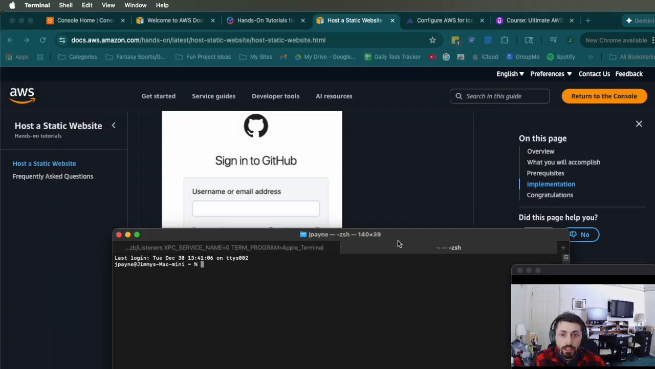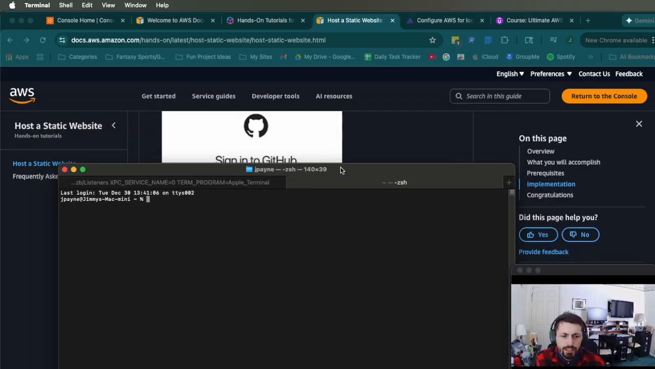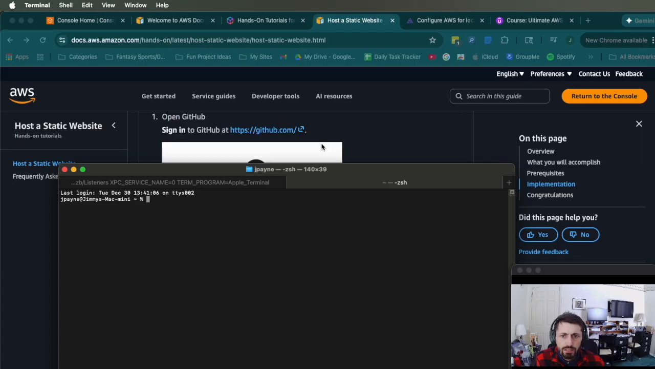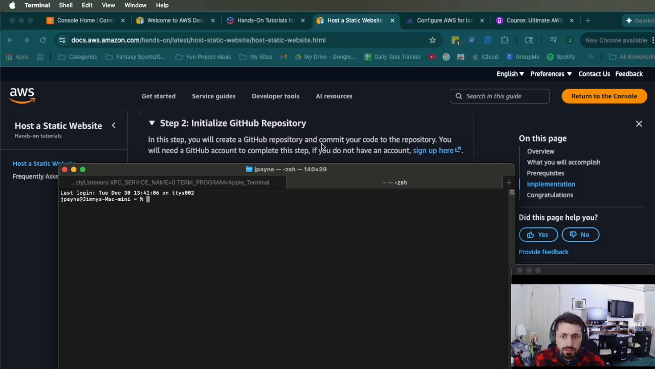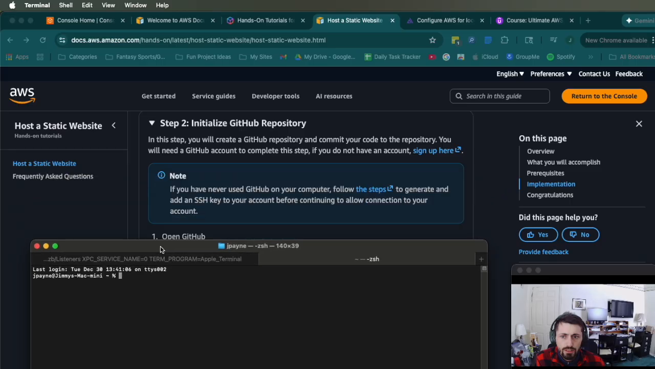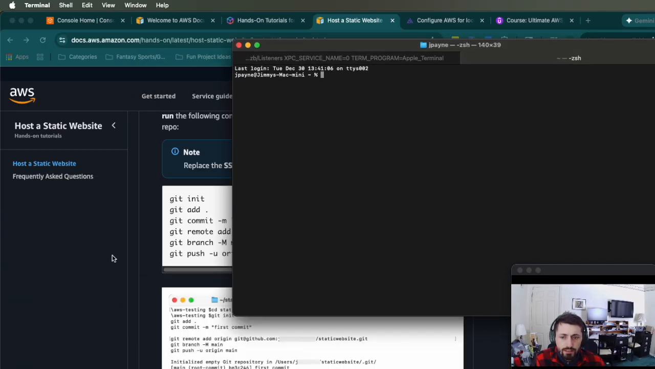I have no idea where that code is being saved, or if it has even been saved. So it wants me to initialize the GitHub repo. Okay, we can do that.